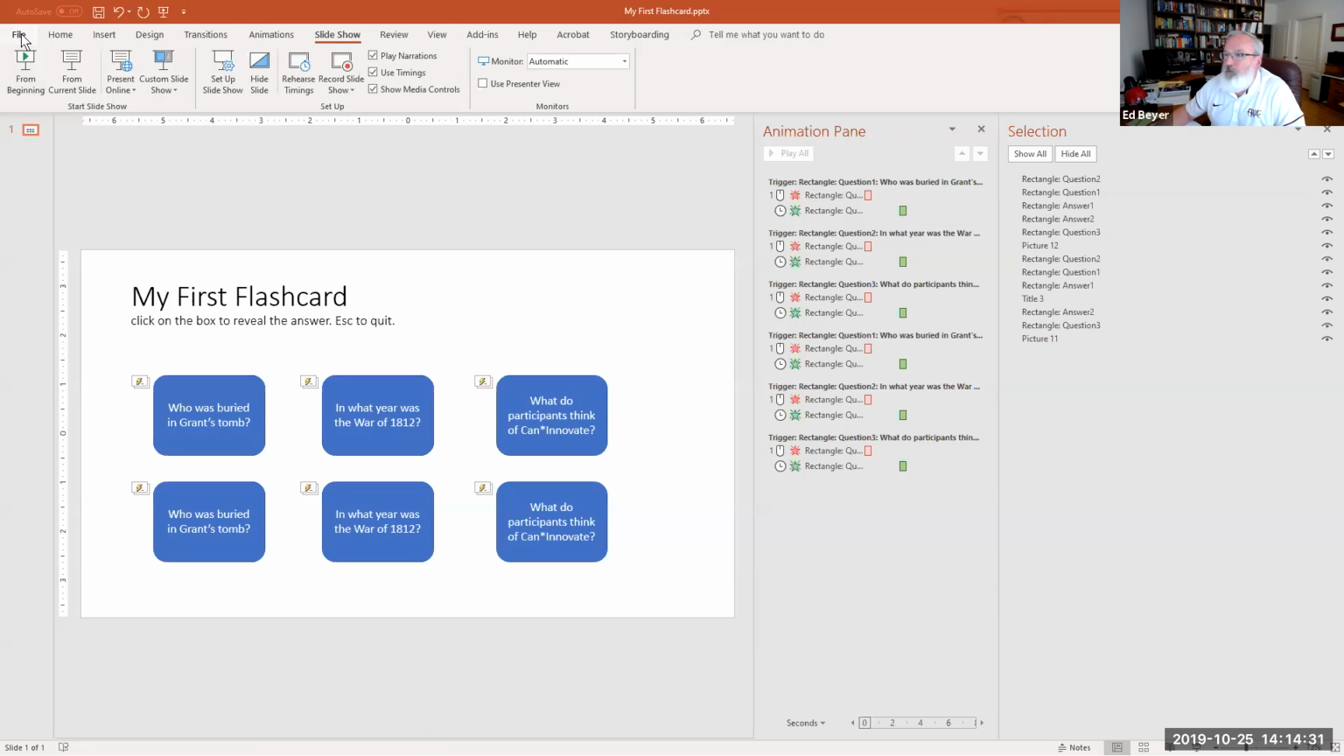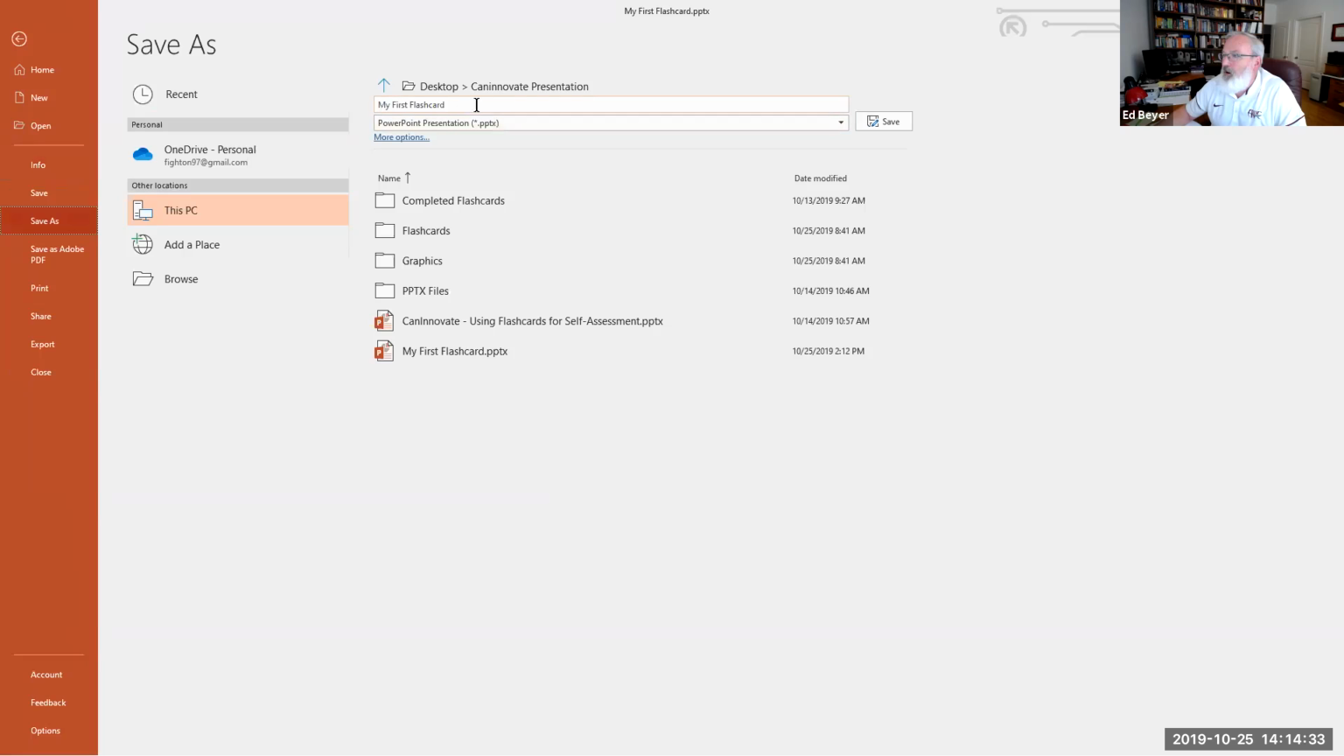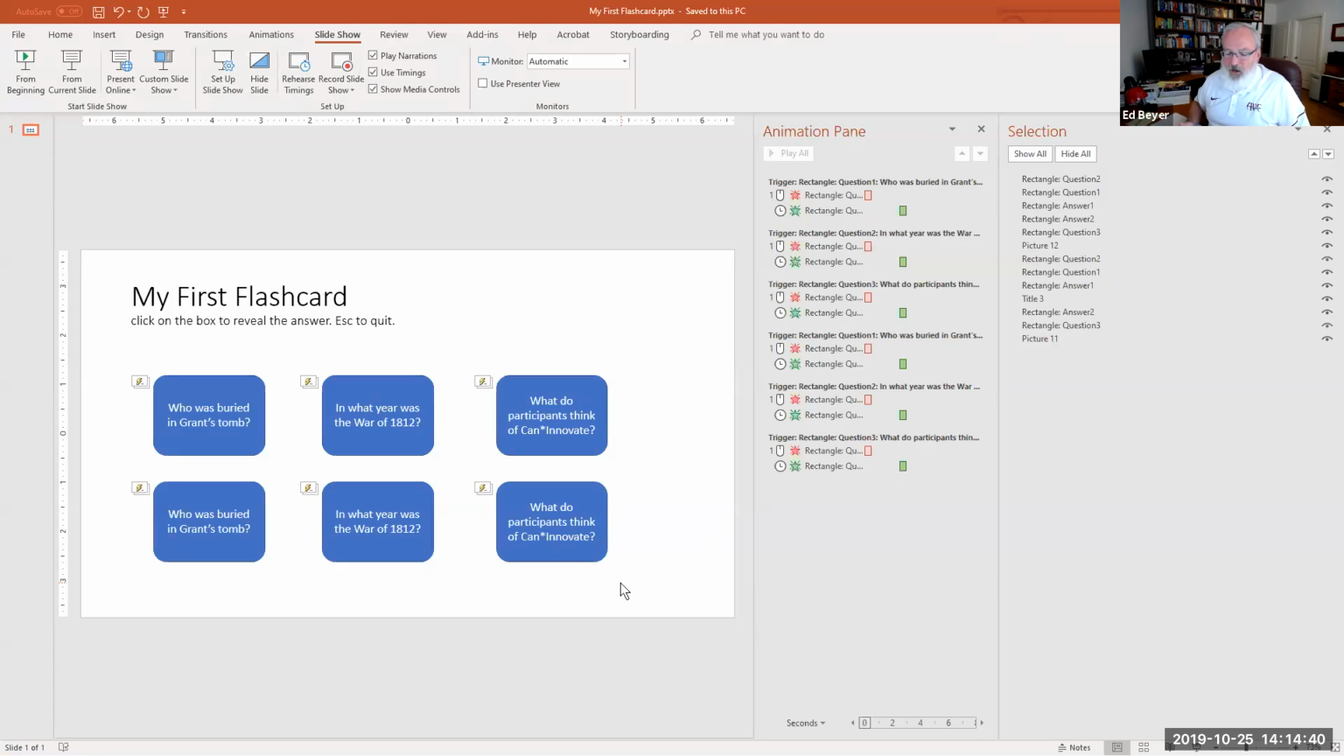All right, so now I'm going to save it. And I'm saving it first as a PPTX. And that's just so that it's easier for me to go in and open it up to make some changes or whatever the case.